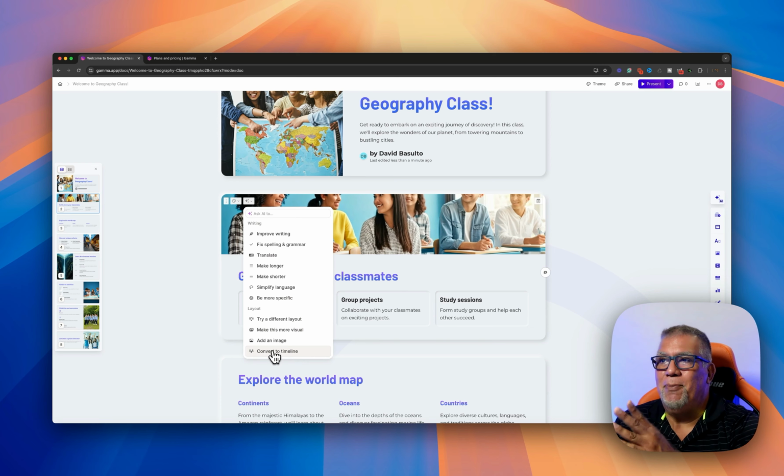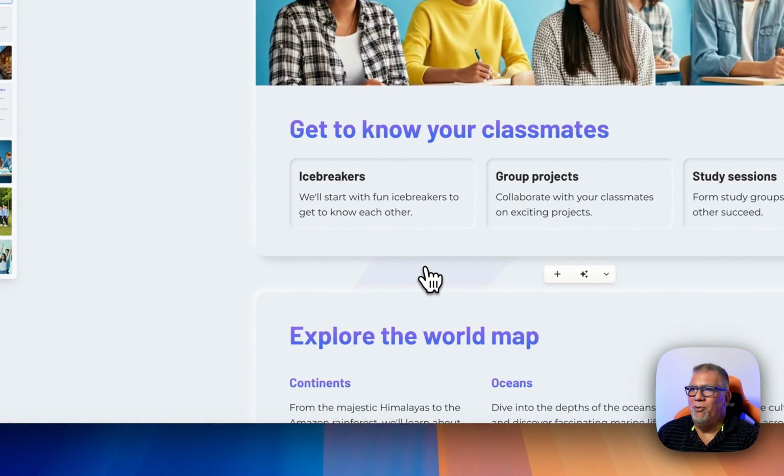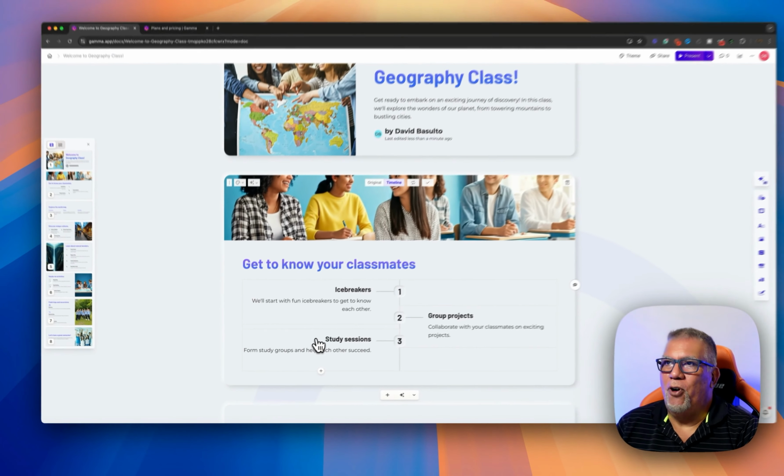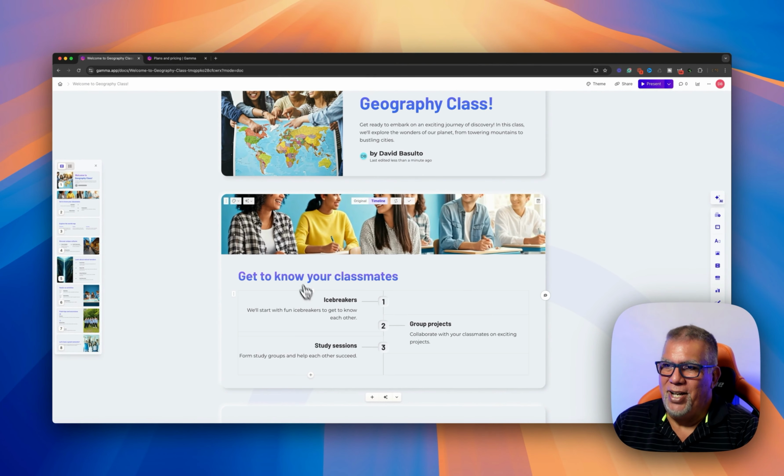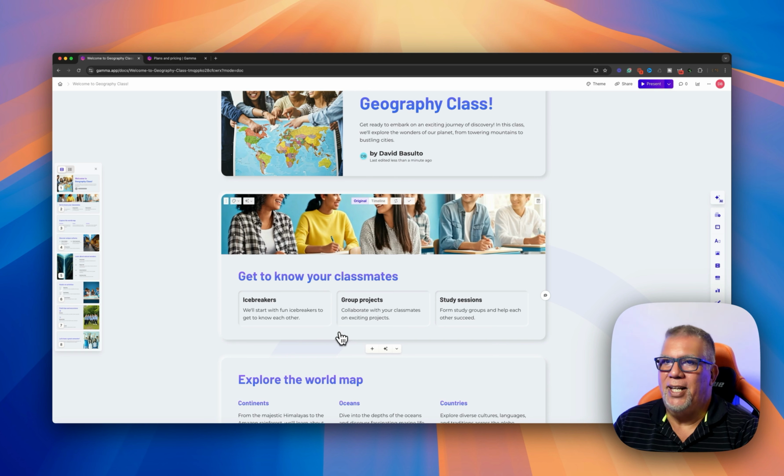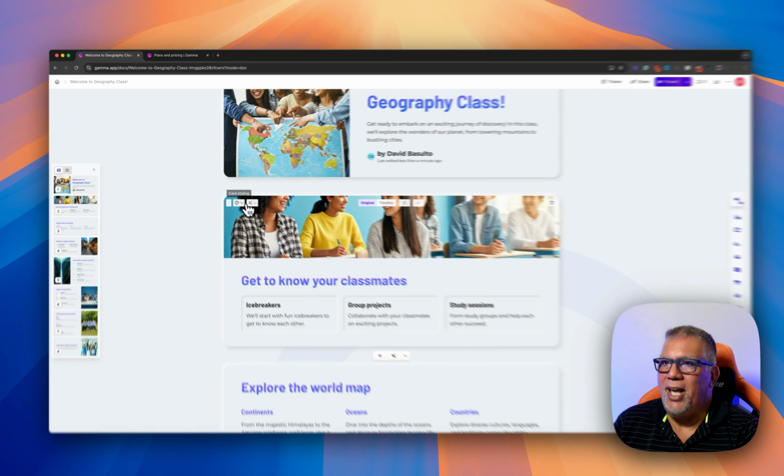Convert this to a timeline. Let me just click on that for one second. So it's going to reformat it as a timeline. So now here it shows icebreakers first. We're going to do that. Then we're going to go into this. Then we're going to go into that. I'm going to press Command Z to get out of that for a second. So you've got those options there with the AI.